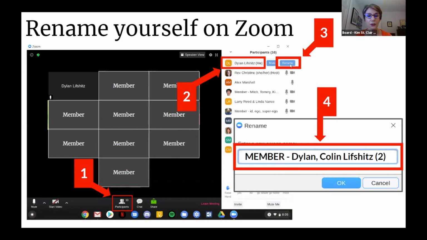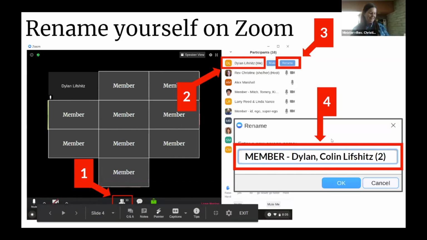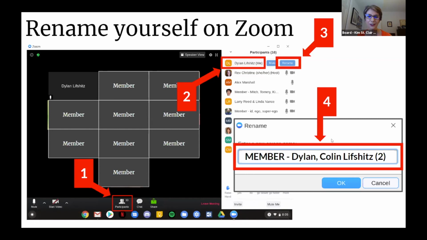And what you will also see on the screen, once you hit rename, whether it's in the participant box or in your video box where you see yourself, we're going to ask you to please rename yourself with, first of all, leading with member in all caps so that we know that you're a member. If you are a member. Yeah. If you are a member. If you are not a member of the UUCP and you're here just to see how we run our meetings, please don't bother renaming yourself. That's fine. But we do need voting members.